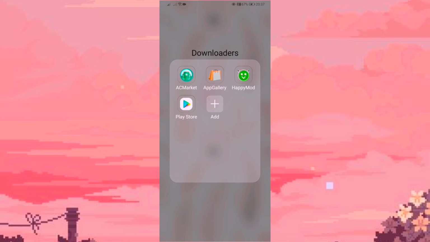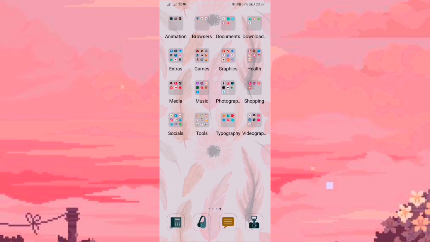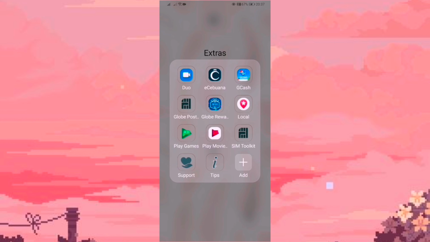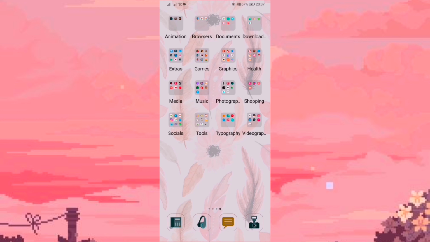Then downloaders. So I have Easy Market and Happy Mode. These are the apps that I use when I want an app that is in-app purchases, but I'm not really willing to pay for them. So I use these 2 apps here. Extras is where I dump all the other apps that I'm not sure I really need but are pre-installed in this phone.